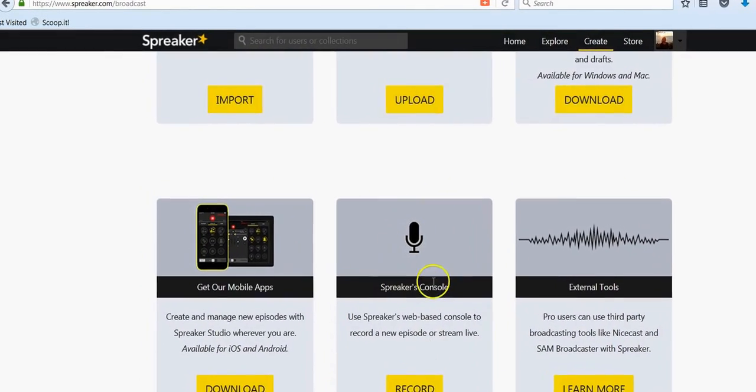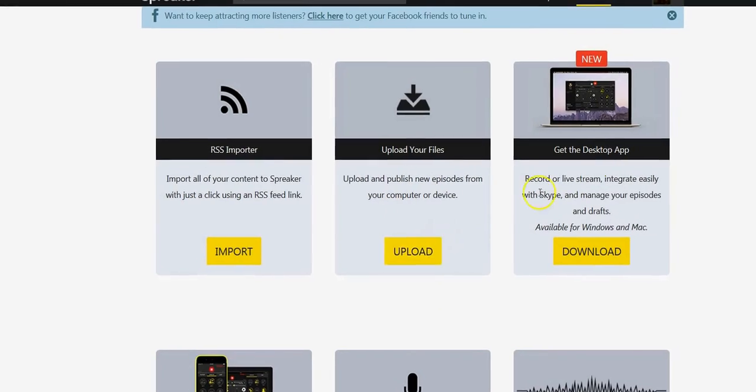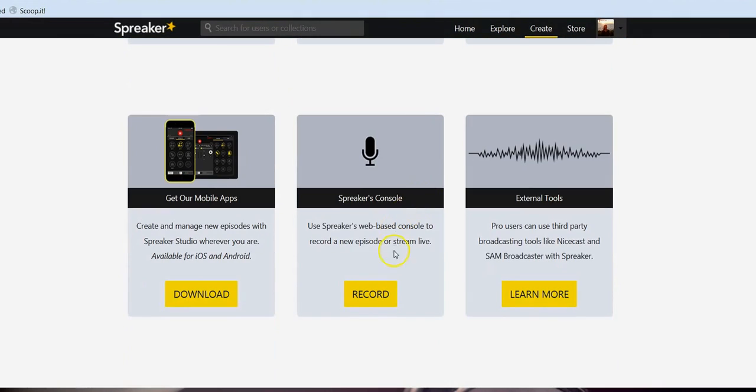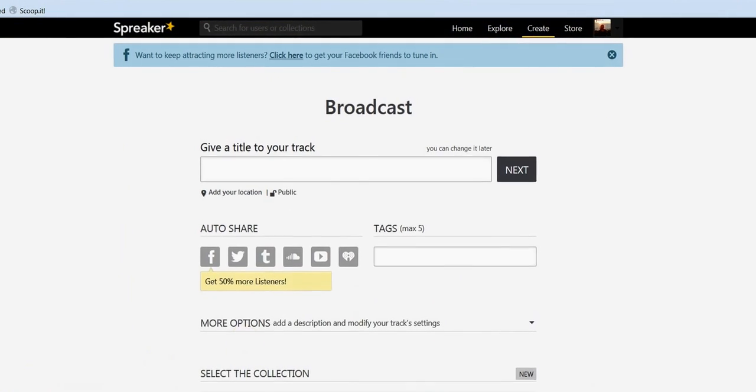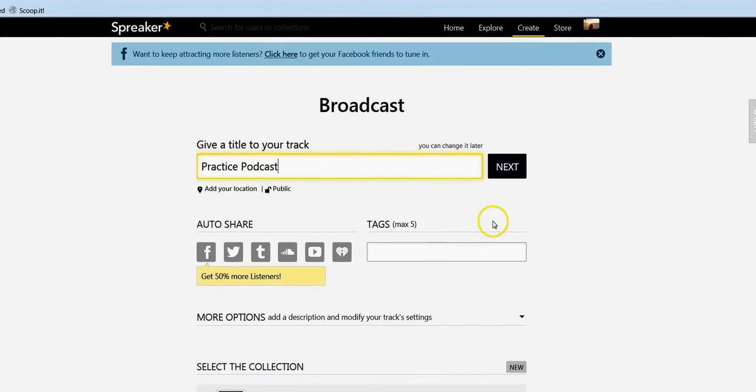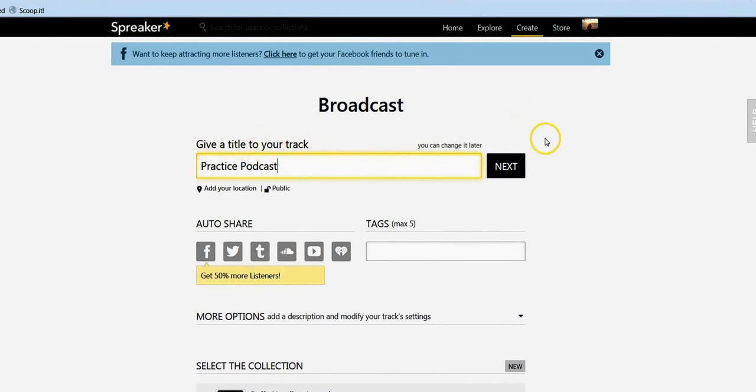So you'll begin, once you get signed up and registered, by going to Create and then going to the Spreaker console and selecting Record. You'll then be prompted to give your track a title, which you can always edit later. And for right now, just go ahead and select Next.